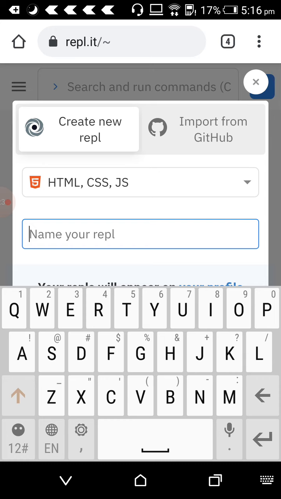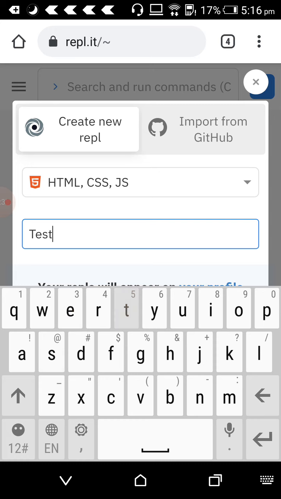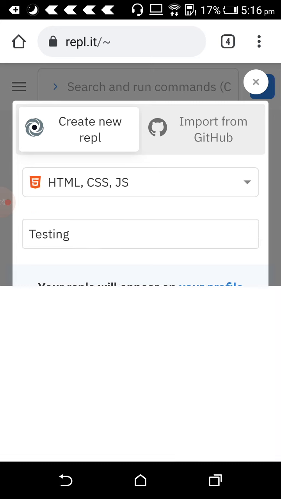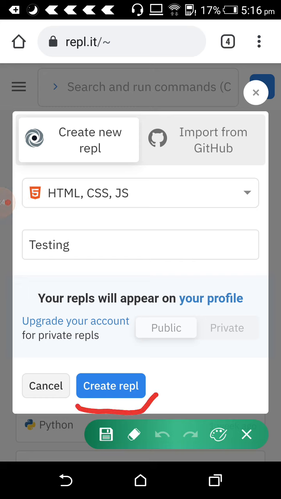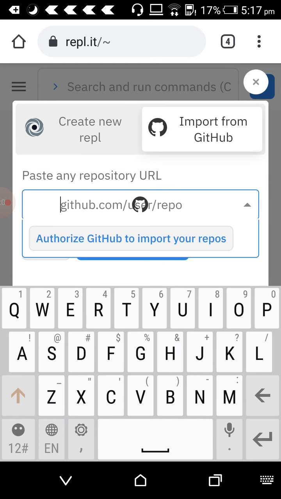So let's name the REPL testing. Okay, now after you have named it and after you have chosen the language, click on create REPL. Now you all might have a question, why is this import from GitHub here? Your REPLs can be added directly from the GitHub code. So after you put the GitHub URL, you can edit your code over here and save it.